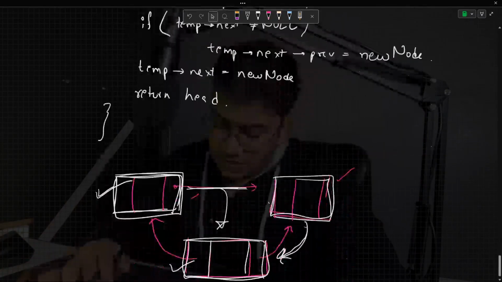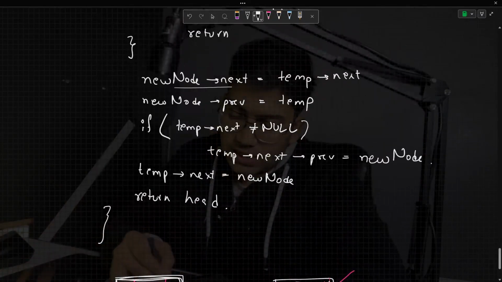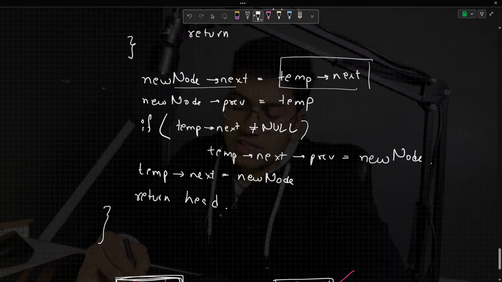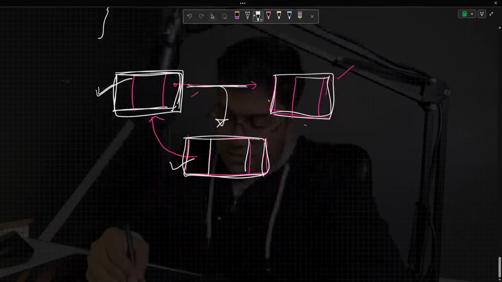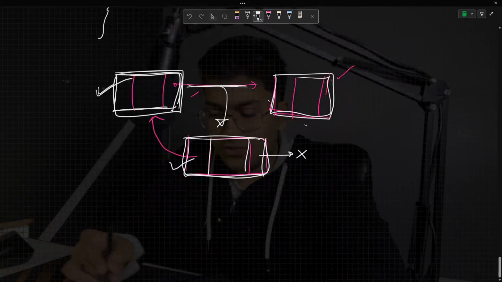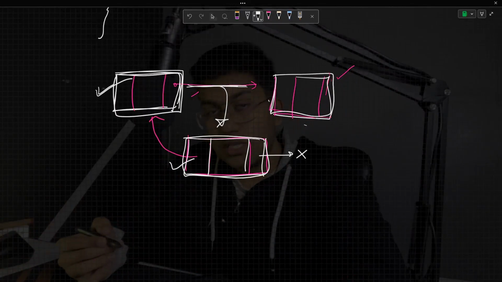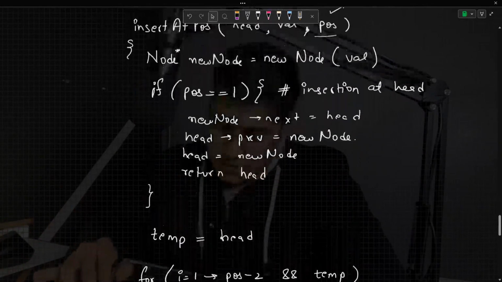And you see, what we are trying to do is new node's next is equal to temp's next. So if this is null, then there's not an issue, because if this is the last node, I'm just saying point this to null. So this is fine, which is already null, but we are still reassigning for our safety. So that was the code.